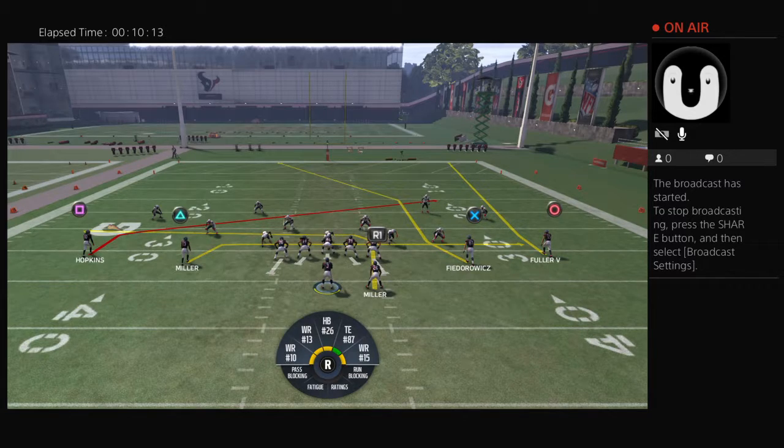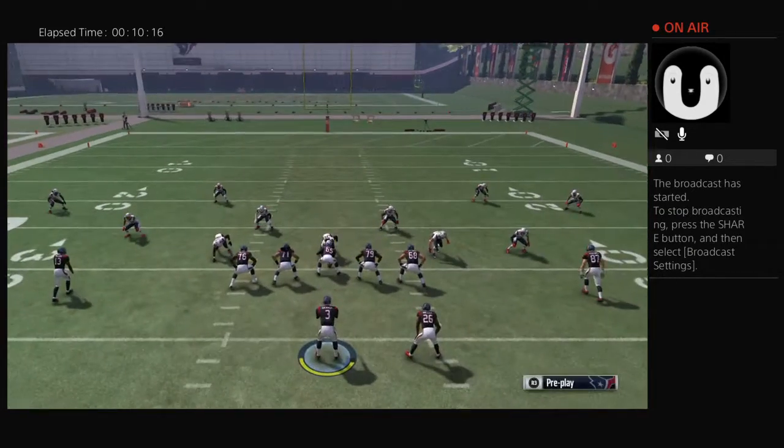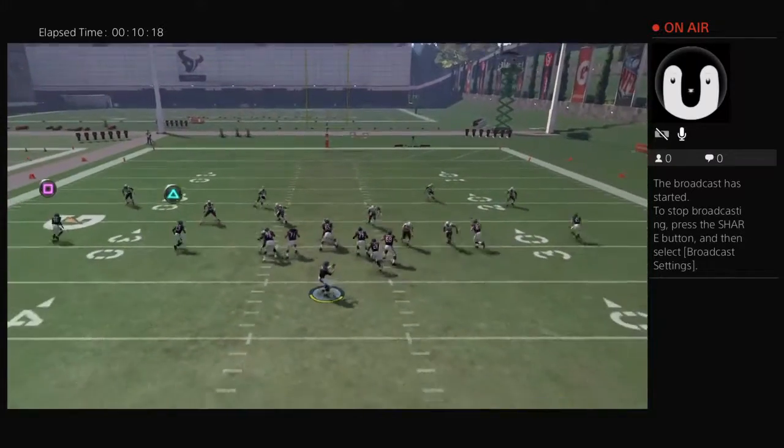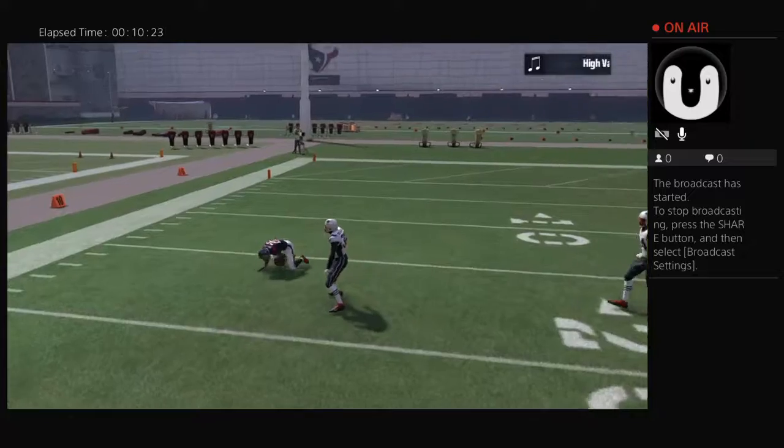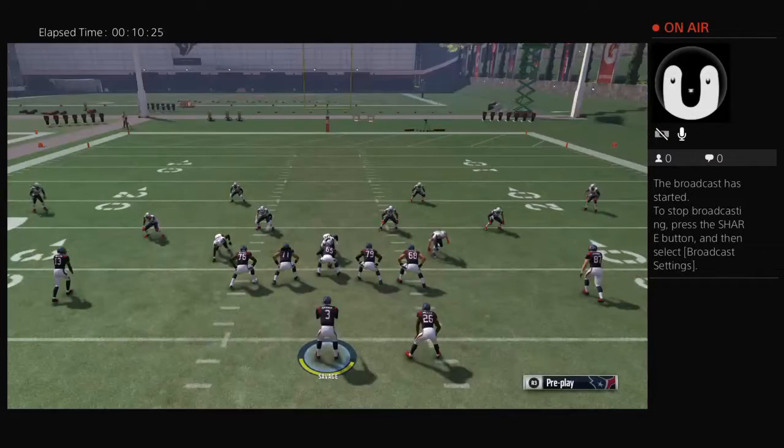But I'll just run this a few times. You can see that a lot of people get open, especially manned up. Like when it's man, the coverage definitely goes with Hopkins and Braxton.